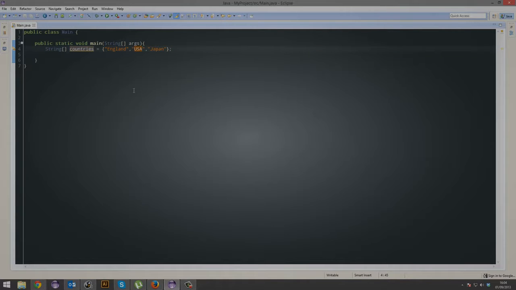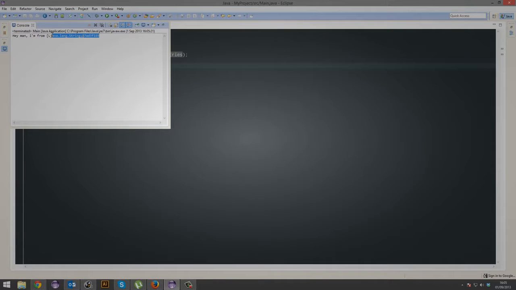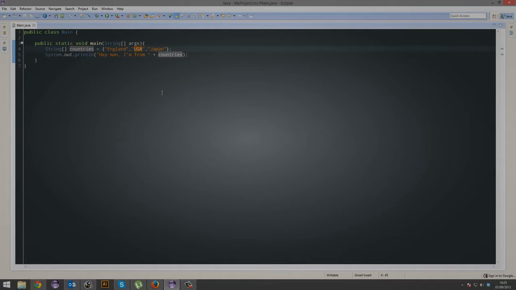So, say I wanted to print out USA from my array. How would I do that? Alright, well, here you go. System.out.println, "Hey man, I'm from" plus countries. So this wouldn't work, would it? No. Give it a minute. It's gonna throw something like that. We don't want that. No, we want USA.